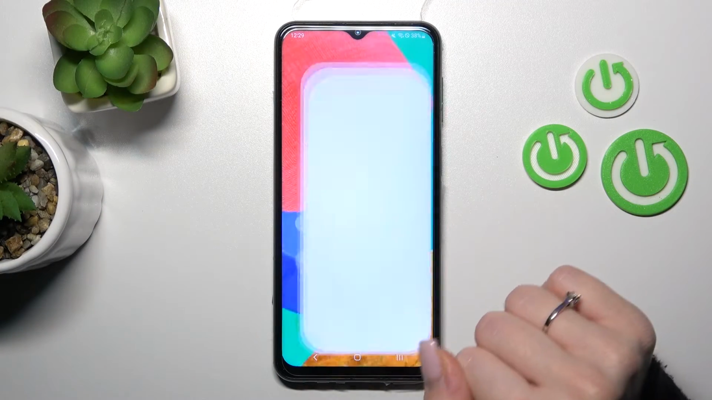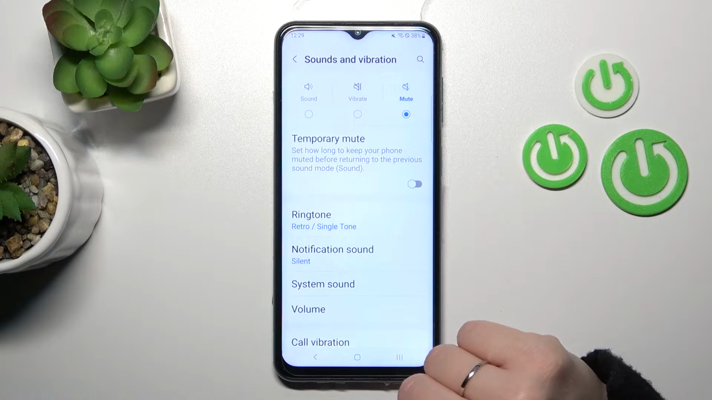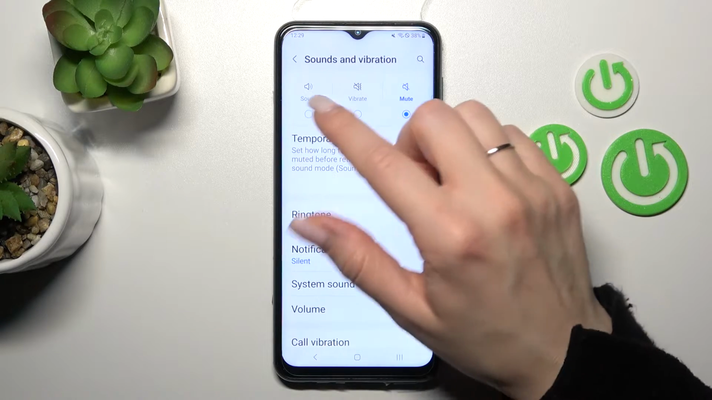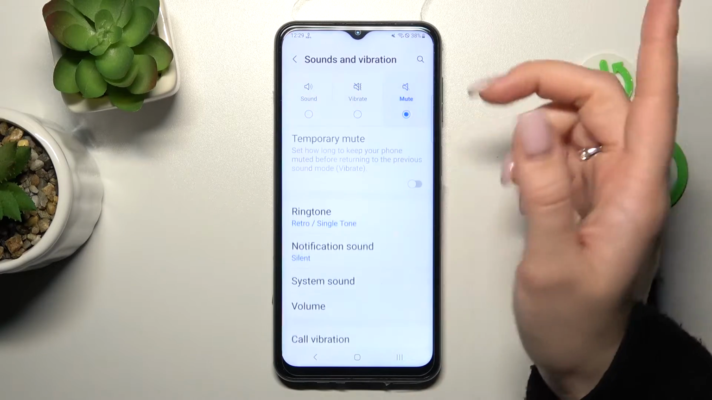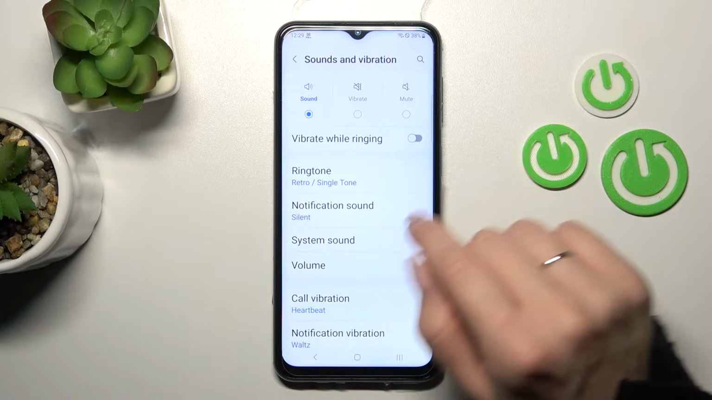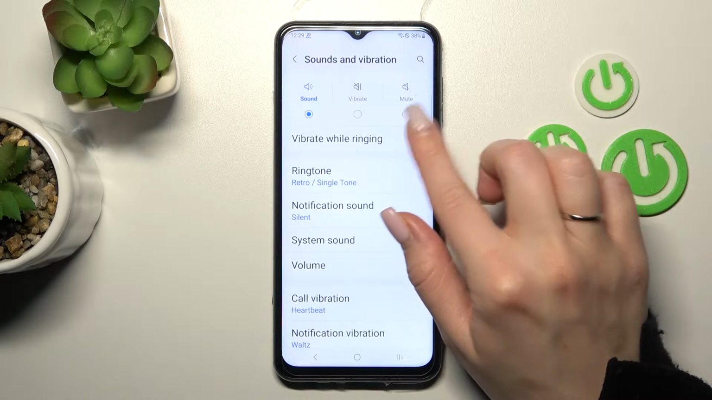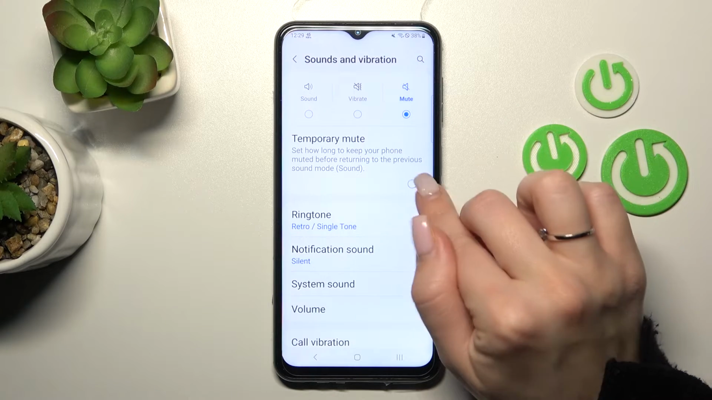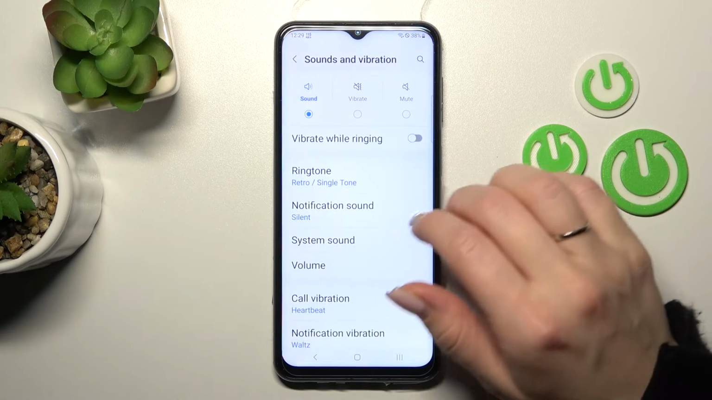So first, let's open the Settings application, scroll down and tap on the Sounds and vibration section. Here you'll see sound, vibration and mute modes. To change them, just select one from these available modes. In sound mode we can also use vibration while the device is ringing, and in mute mode we can use the temporary mute and set the time.